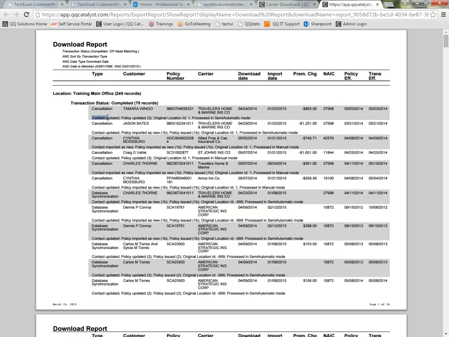We can see if this contact has been updated or if the contact was imported as new because we were not able to find a match and you told the system to create a new customer for you. You can see the same information with the policy. If we updated it by matching it to an existing policy, or if it was imported as a new policy that did not exist prior.